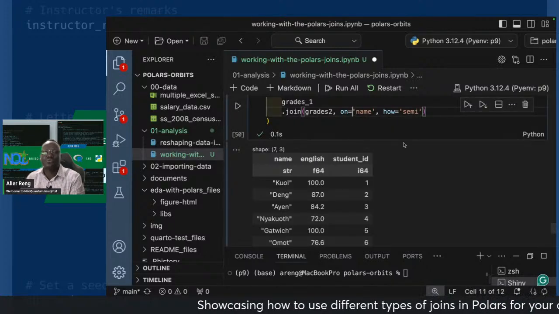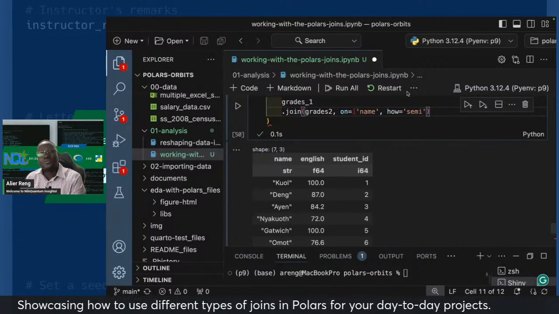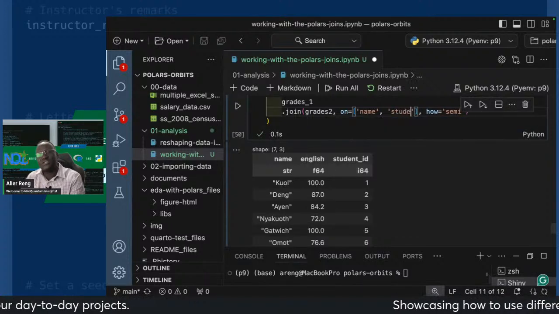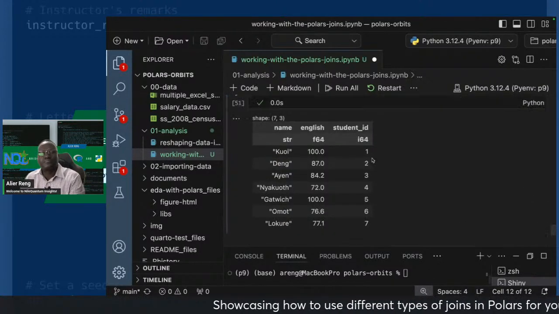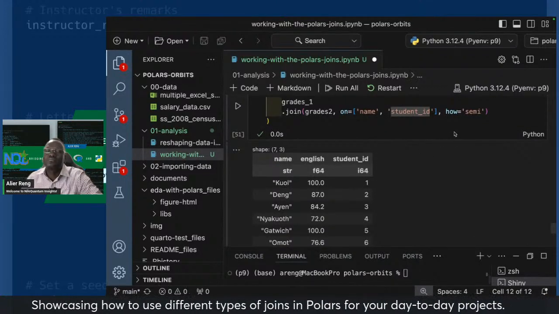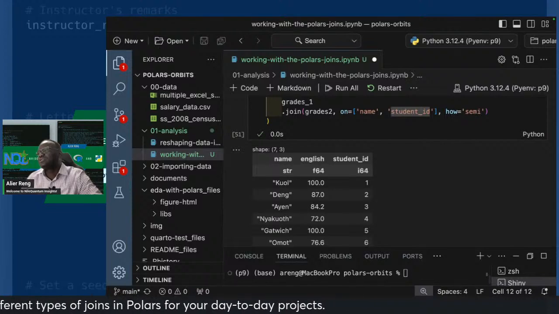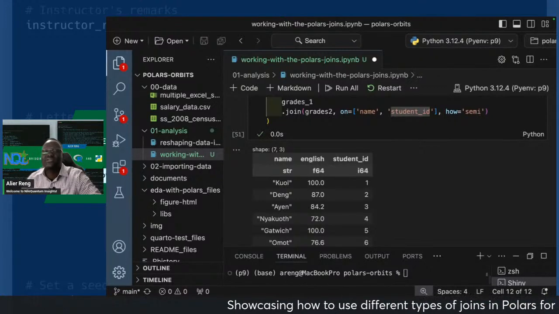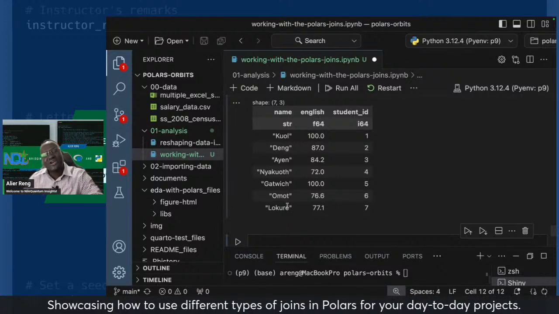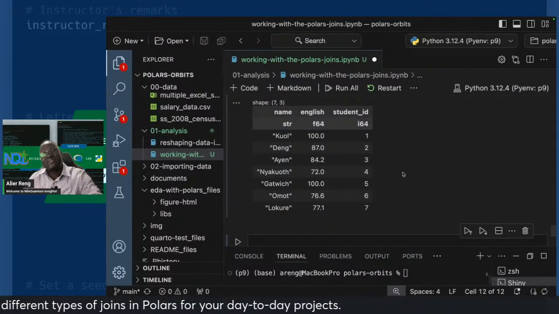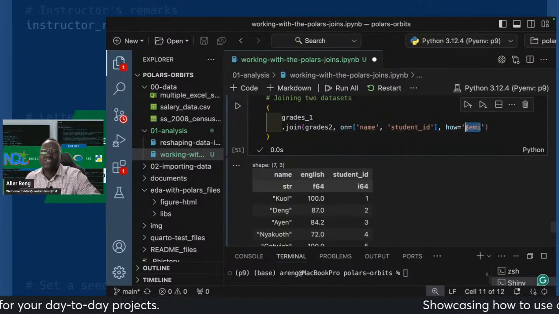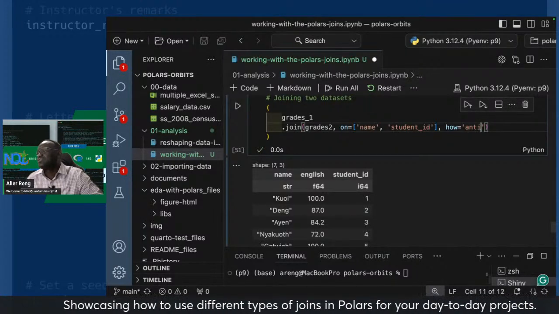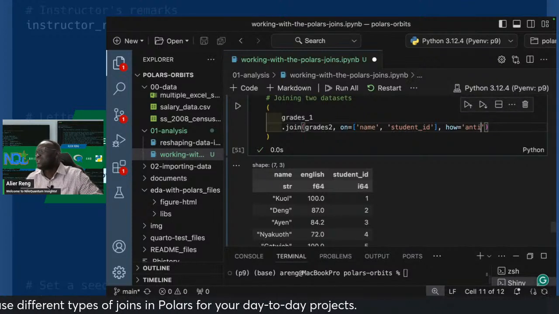What about if we do name and student ID? Okay, so that's not giving us anything, but it returns rows from the left in which the join key is also present in the right. Okay, so these are the names that are also present on the right side. And then when we did the anti-join, which here returns all rows from the left frame in which the join key is not present in the right.